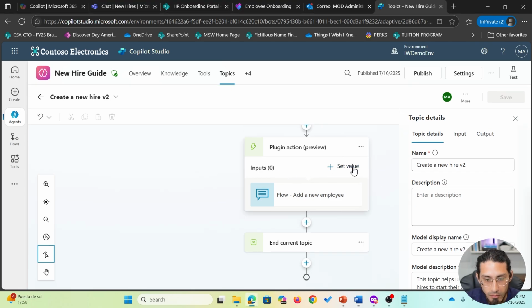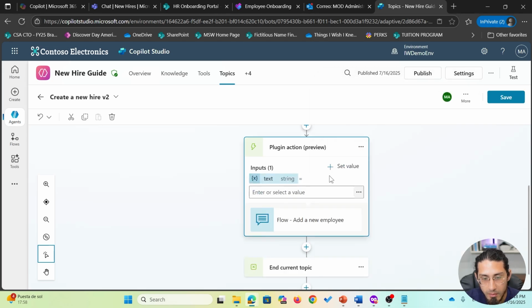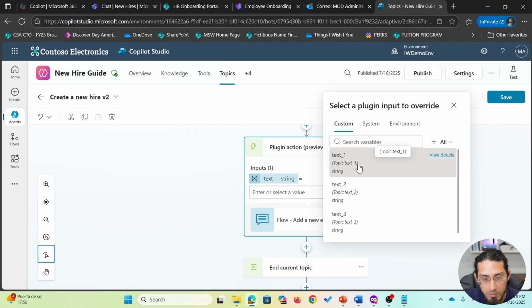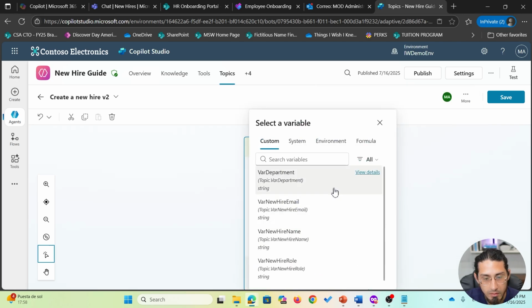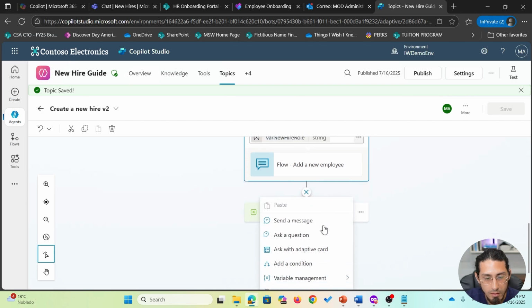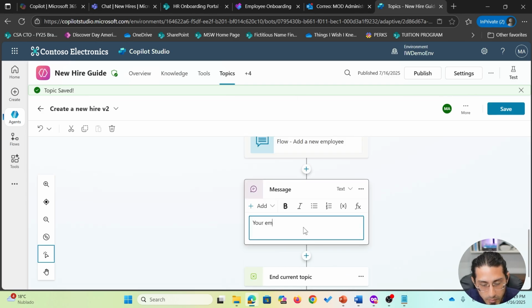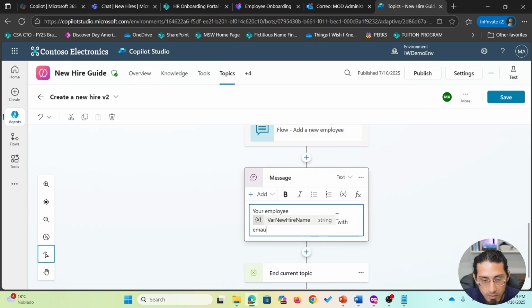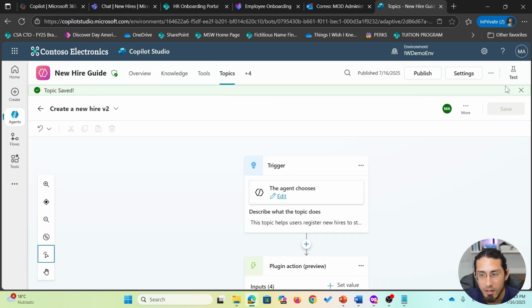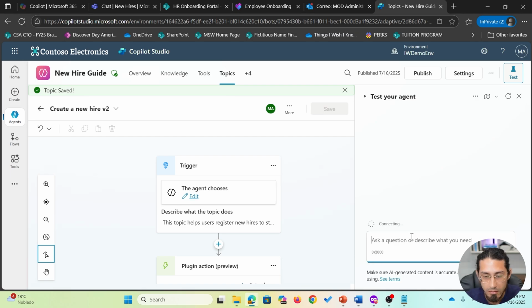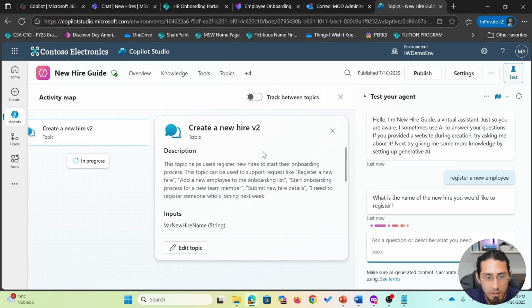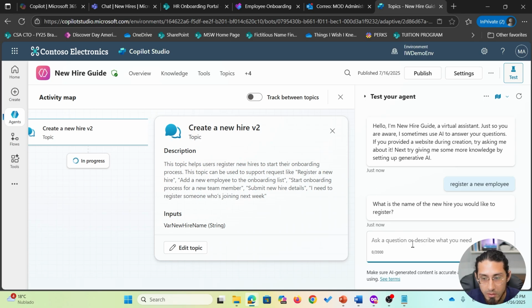Okay, so now I will configure the input parameters again. In this case, it's going to be the name of the employee, the email, the department, and the role. I'm going to save the changes and let me again just add the message here: employee with email address has been successfully registered. Okay, let's save and let's test our agent again. So, register a new employee. This will execute the topic. This is version 2 of our topic.